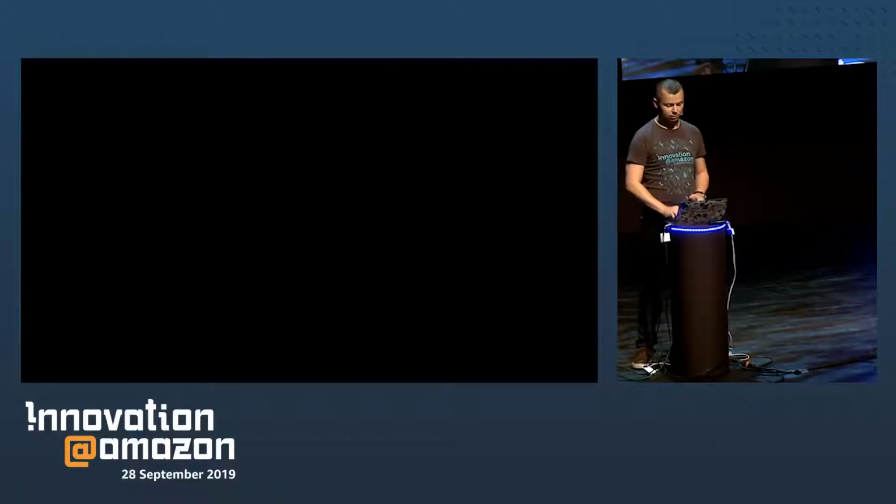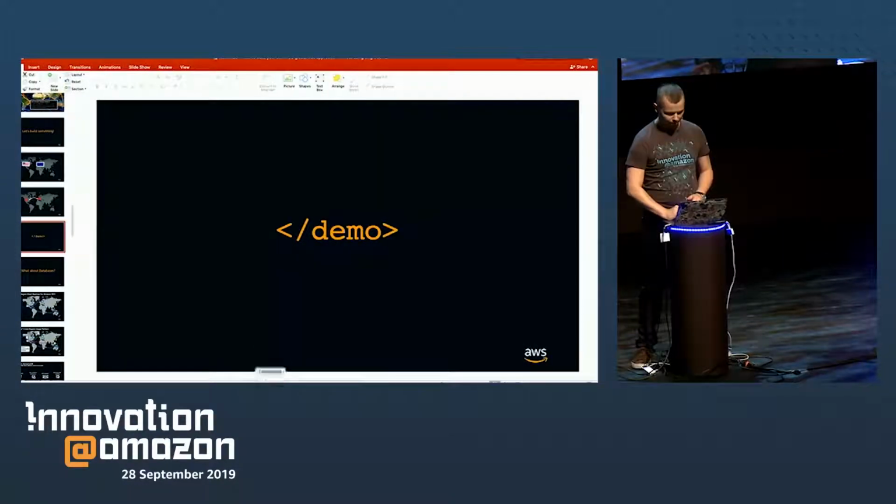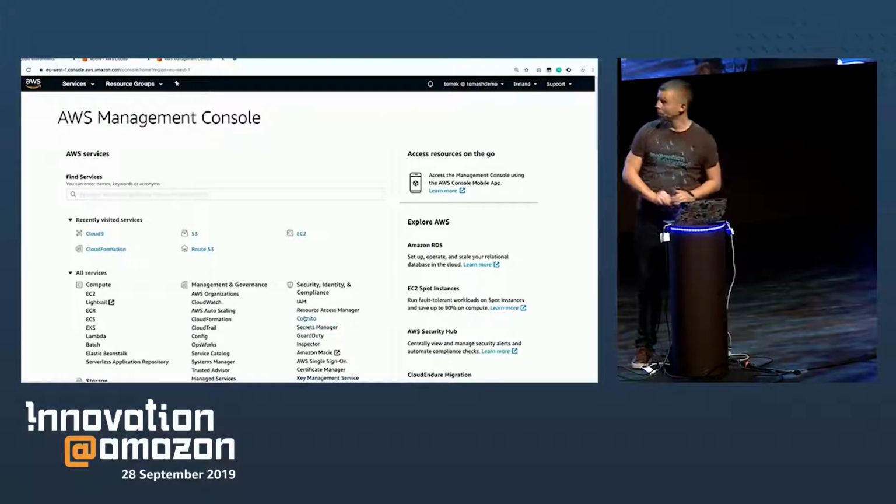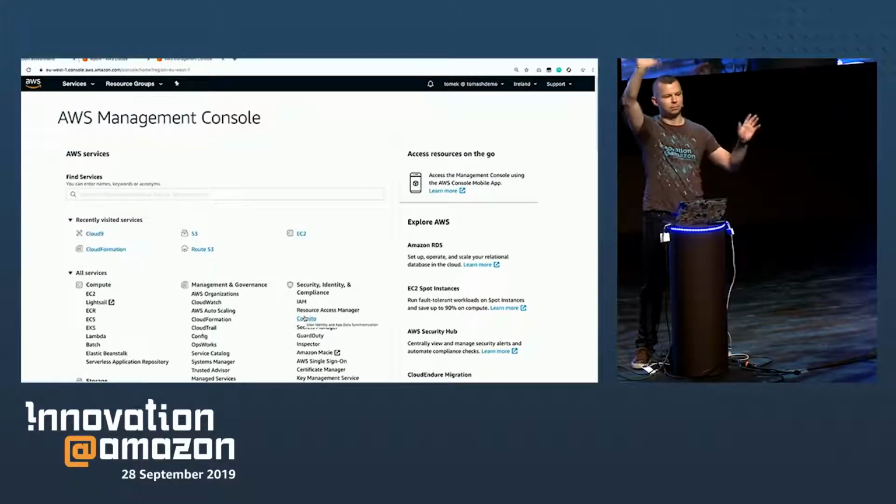This is the place where it should work. Okay. Cool. Okay. Who has never seen AWS console? Okay. Just a couple of people.